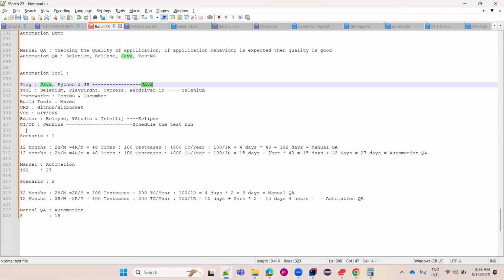TestNG and Cucumber are going to be taught. Build tools, we have Maven, Gradle, many things. So we are going to teach you Maven. For CRS, we are going to teach GitHub. Version control system, Git is going to be taught. Editor, Eclipse and IntelliJ, both we are going to teach. And CI/CD tool, Jenkins. Okay, these are all the things we are going to focus on for automation testing.